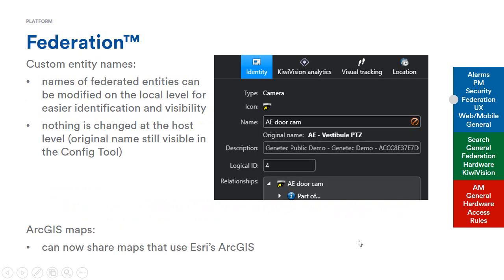Okay, so moving on to our federation section, we have a few nice things here that we've added. One of them being custom entity names. So previously, when we imported a list of entities from our federation system into our system, we had the same names that we had on both sides, and there's nothing we could do about that. So really, in terms of keeping things cleaner when you've got something federated, we've added the ability to actually give it a custom name. So if you go into the Identity tab for your federated entity, I have a federated PTZ here. You can see the original name is still here.